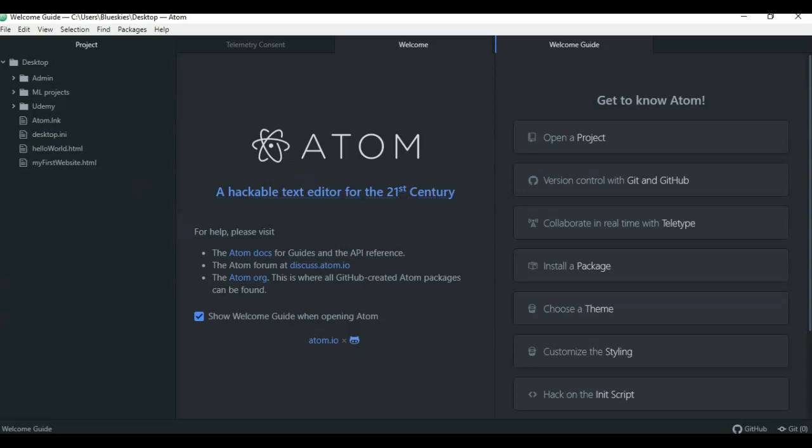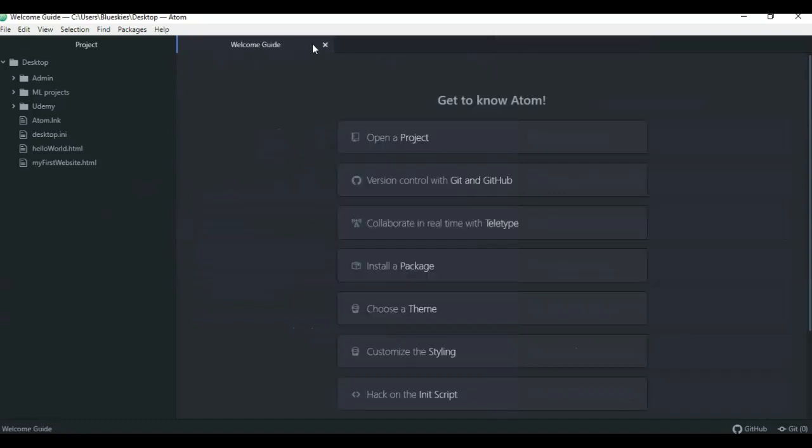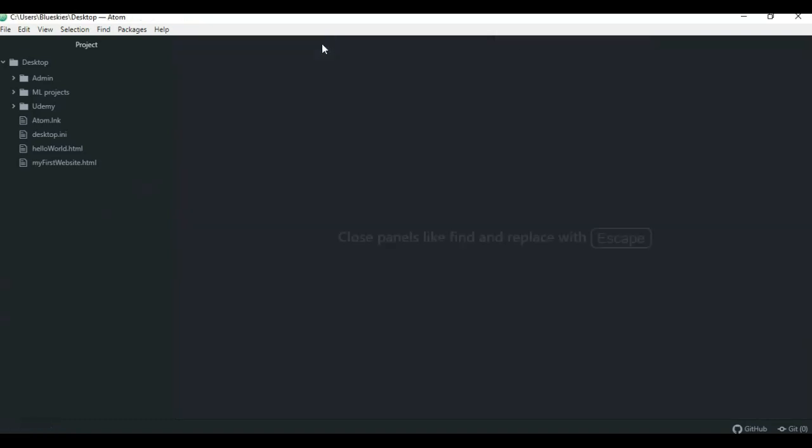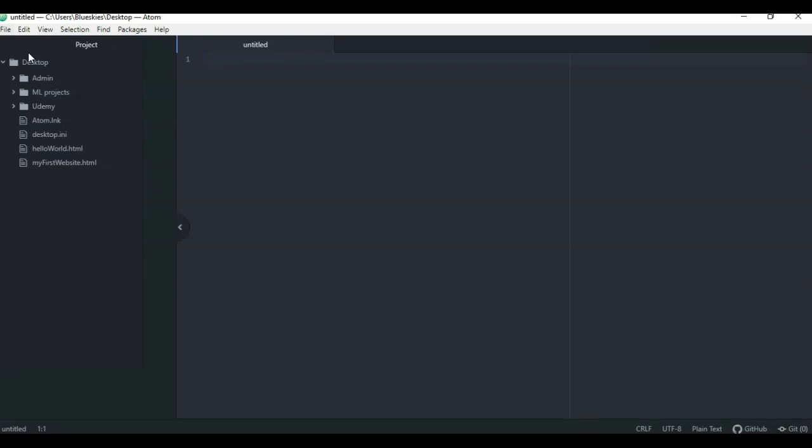First of all, some of you may be wondering if you can get rid of these welcome things. Very easily, you just close the tabs to make space. So I'm going to press Control N. On Macs it might be Command N, or you can just go to File and do New File. I'll do that for now.